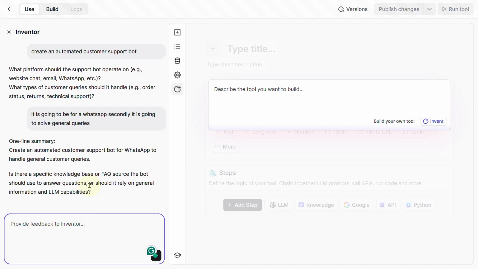It does its magic. It is going to be asking you some questions. So: create an automated customer support bot for WhatsApp to handle general customer queries. Is there a specific knowledge base or FAQs source the bot should use? So nothing special, right?